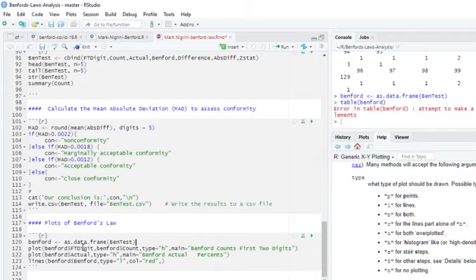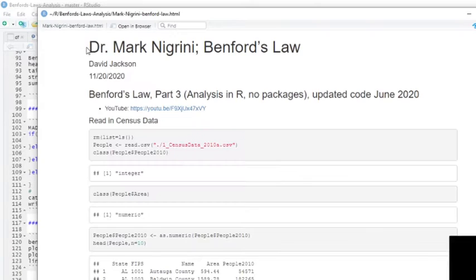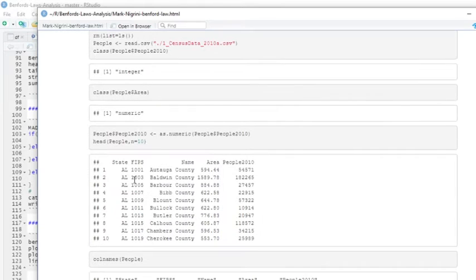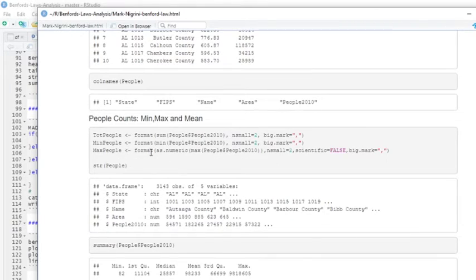We're looking at the count of the first digits, and then we're looking at the actual versus the Benford expected numbers. So let's try to run this here once right now, okay? See exactly what happens. Okay, so this is just the numbers, the area and the people. That's minimum max numbers.